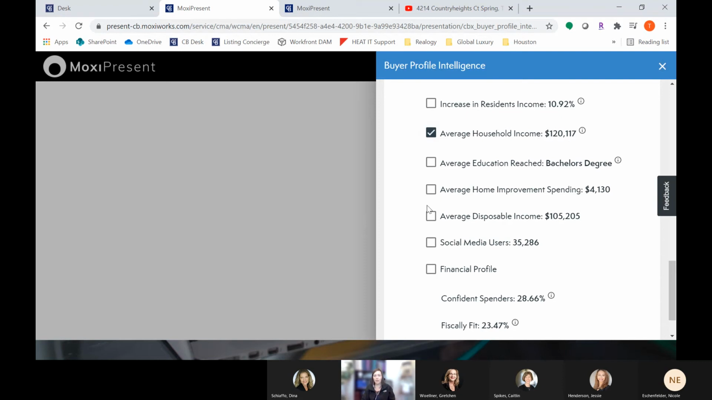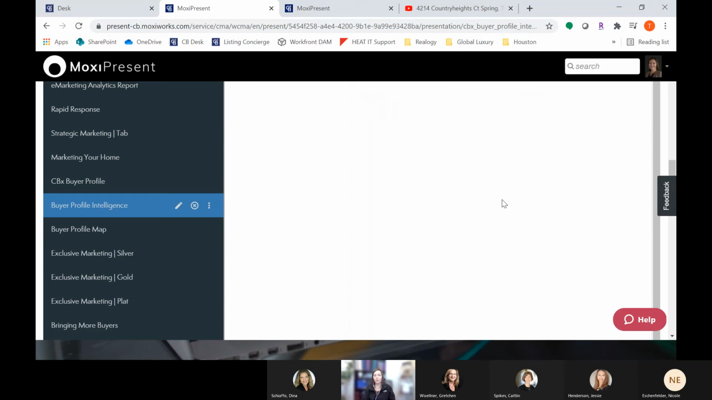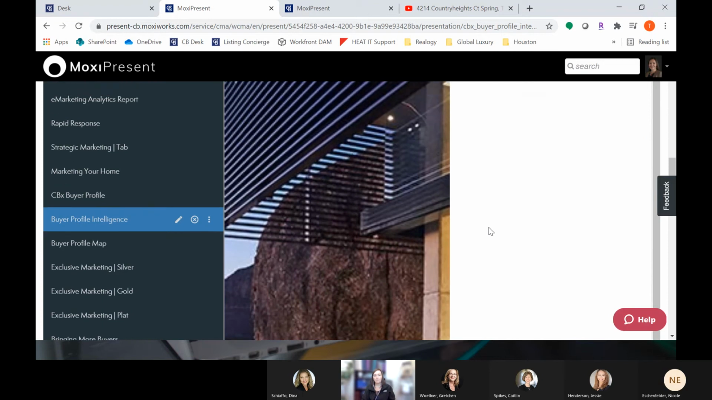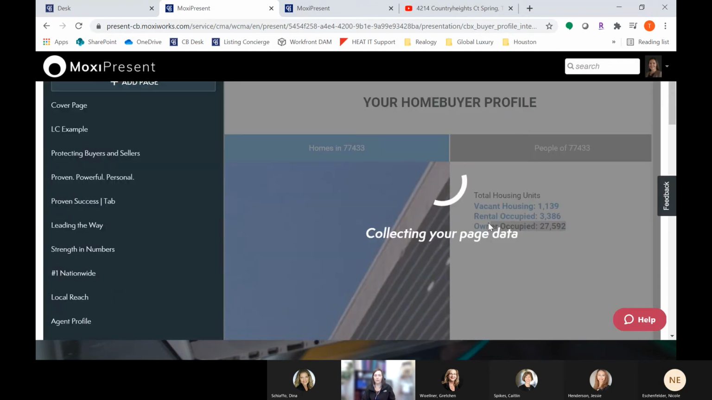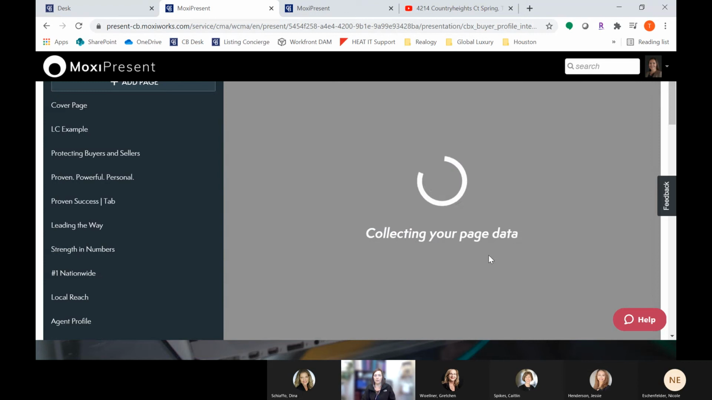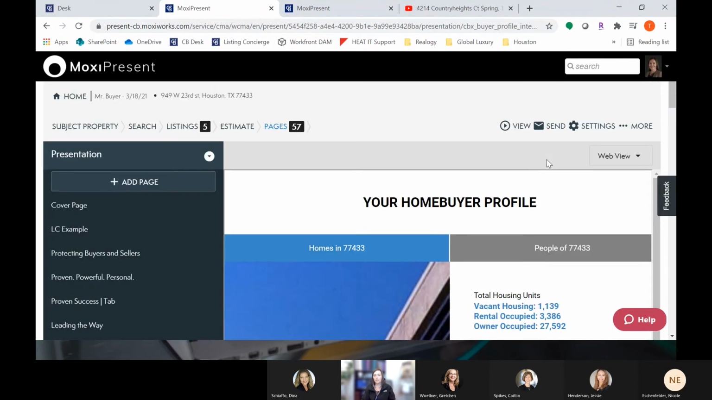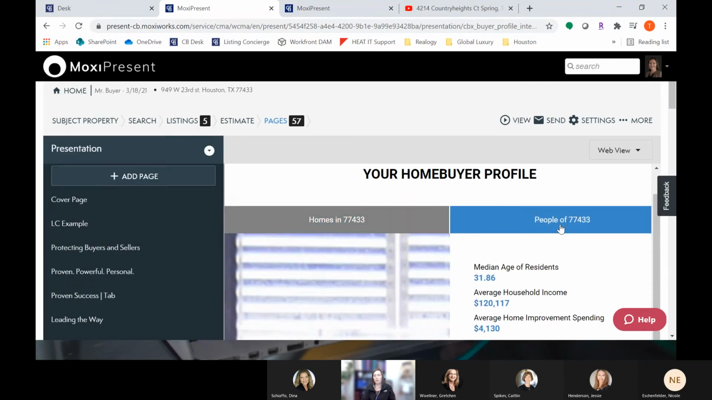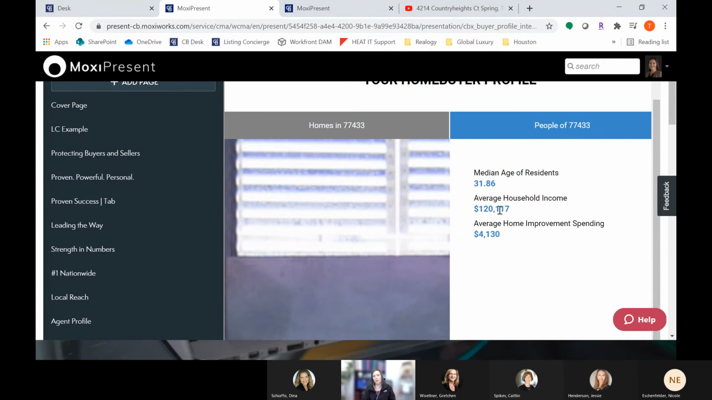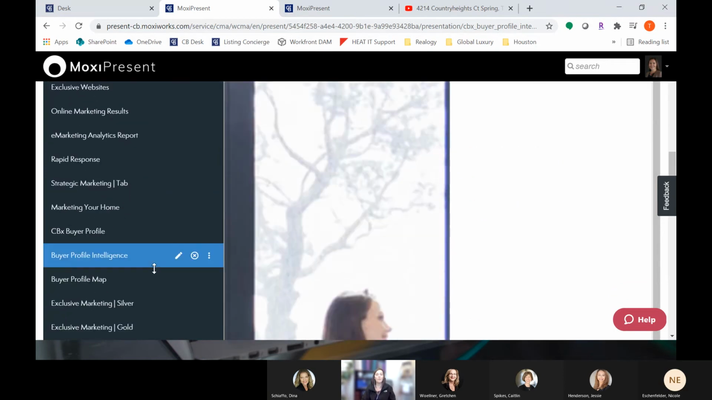Okay, so you just check any of these you want. You click X and it will refresh. It takes a minute. And once that loads, the other thing is the second tab is the people of that area. That's also fun to look at, like financial profiles. Same thing, though, it's self-paced. You can read about that in the tile.